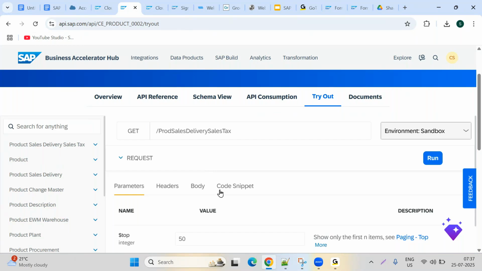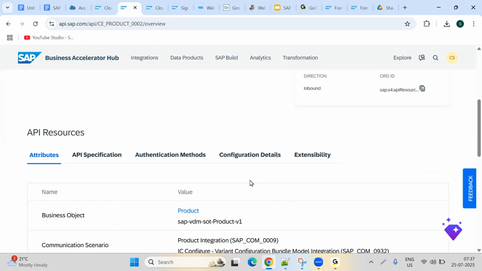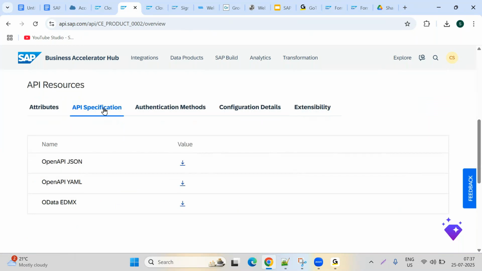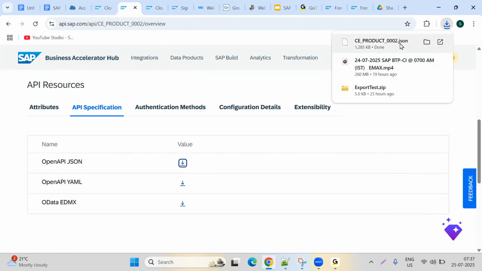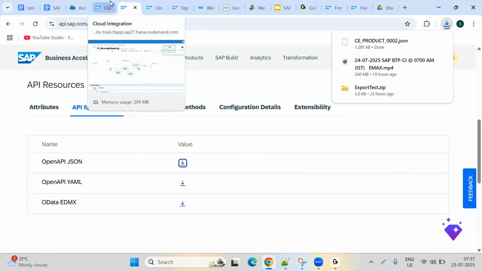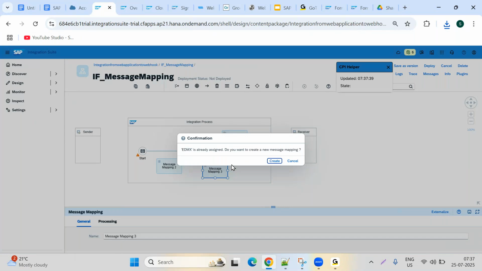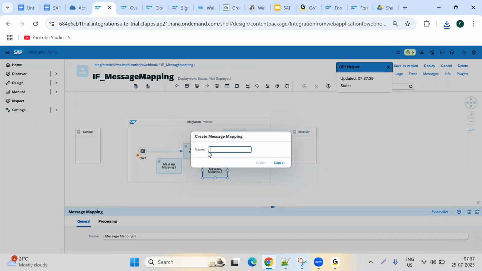But why I came here is that in this particular SAP Business Accelerator Hub, in the overview option, we have an API specification. There you can download either EDMX or this particular JSON OAS. I just downloaded this JSON file so that you can upload it into the message mapping level. So let me create a new message mapping, mm_JSON_OAS.